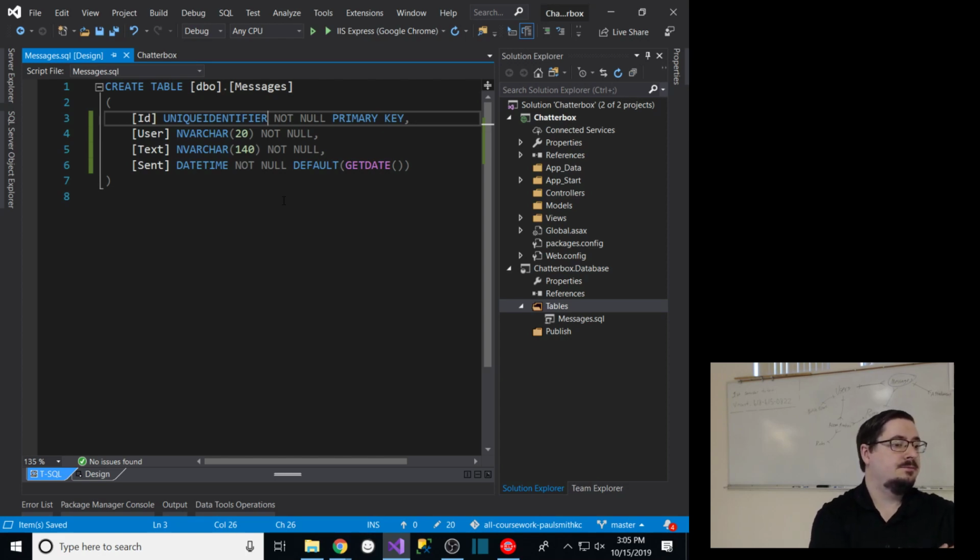So in the model, how would you write that out? It'll be System.Guid. Okay, and I'll get to that in a minute. So that's the type I'm going to use here. Okay, so let's push that out.